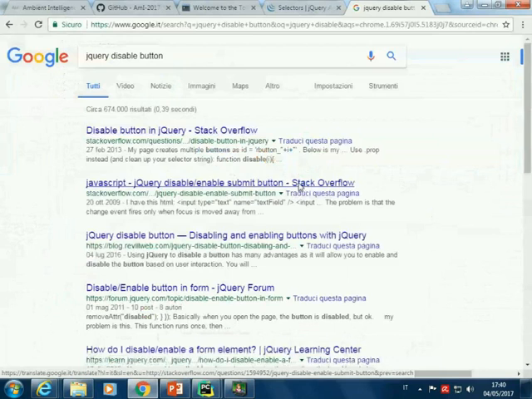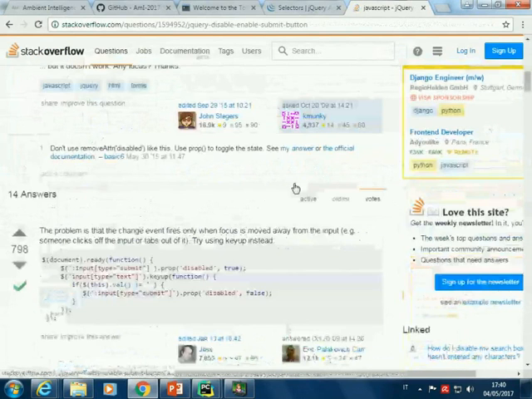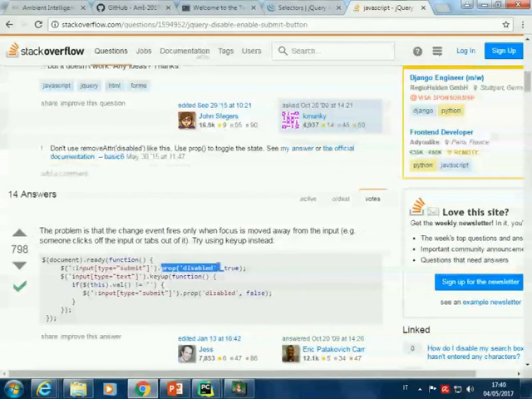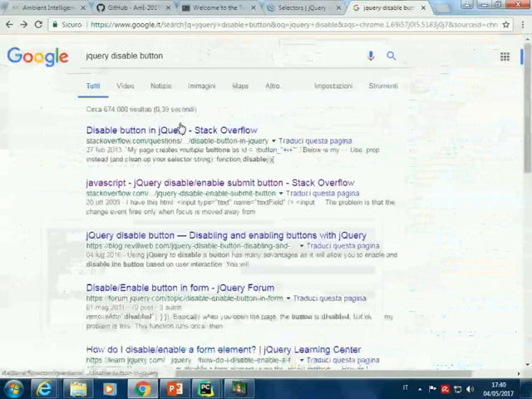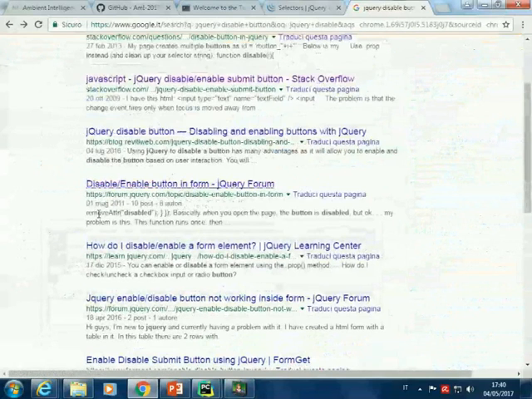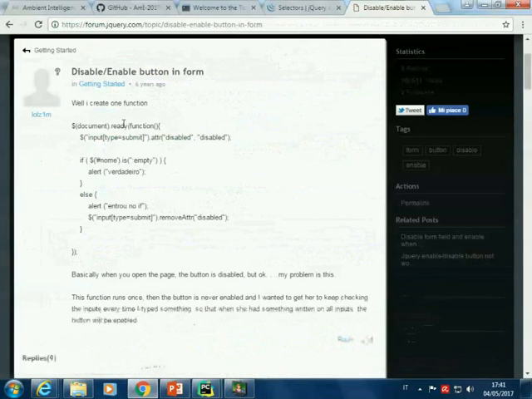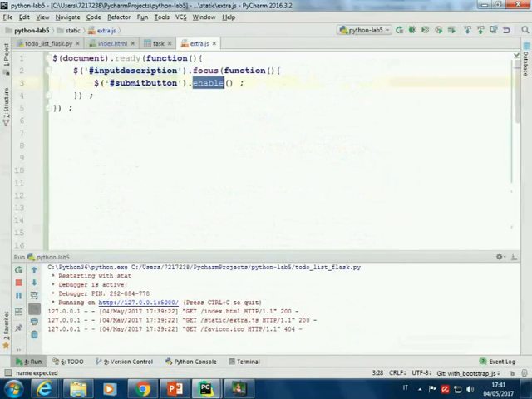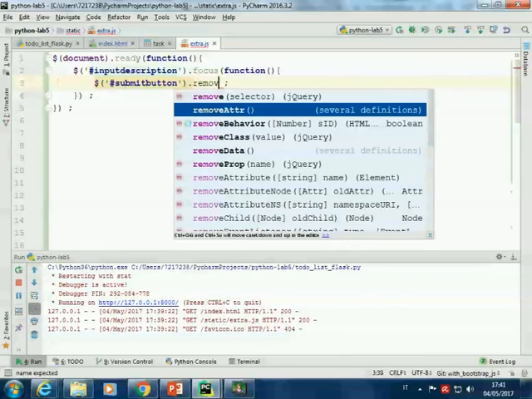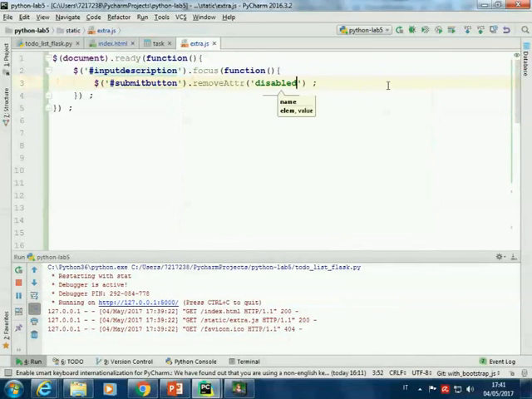Yes, the property would be like this, prop. Another example would be attribute disabled or remove attribute disabled. You can do that also. So there is no enable or disable method. We should work on the attribute. And now it should work.